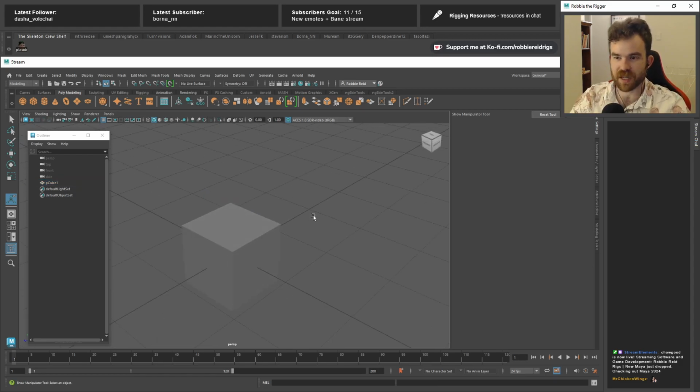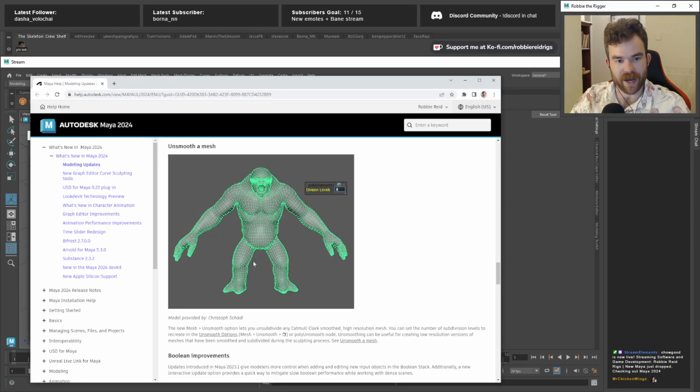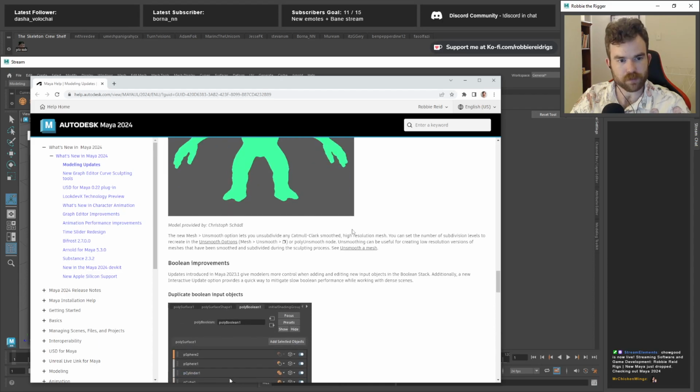I know some characters I've downloaded online. If you've watched some of my streams last year, there was like a T-Rex I used. That was super subdivided, so I went into R3DS to unsubdivide it, so I had a lower resolution one to start skinning on. But it sounds like this is going to be more Maya native now, which is really, really cool.